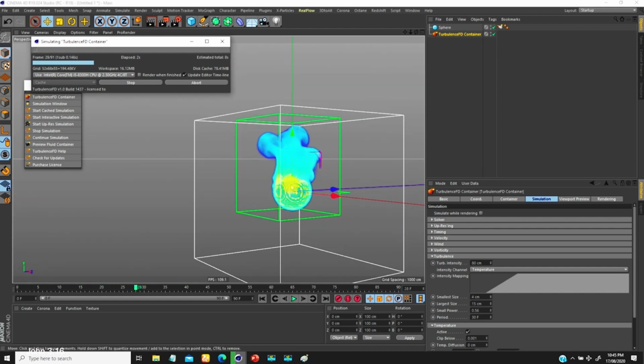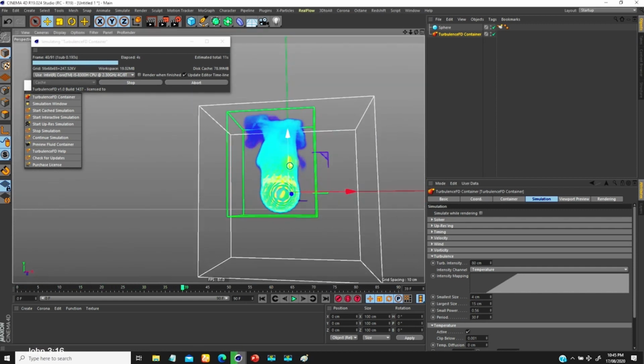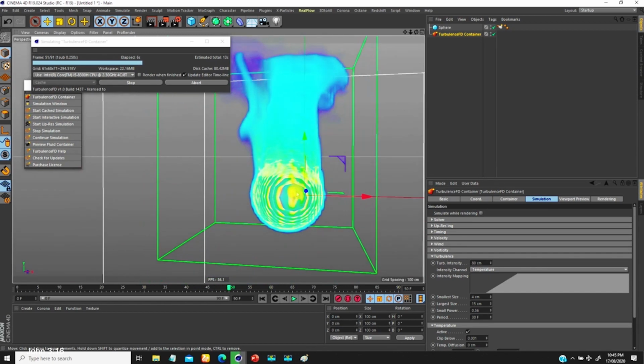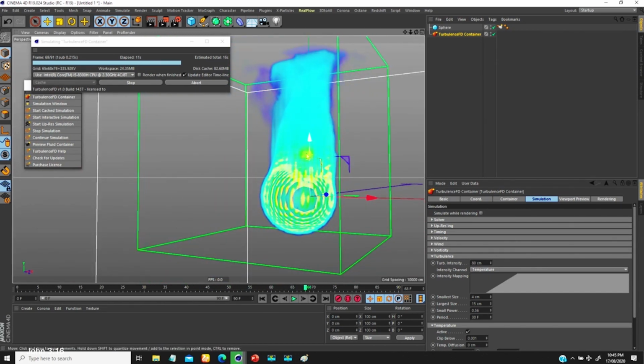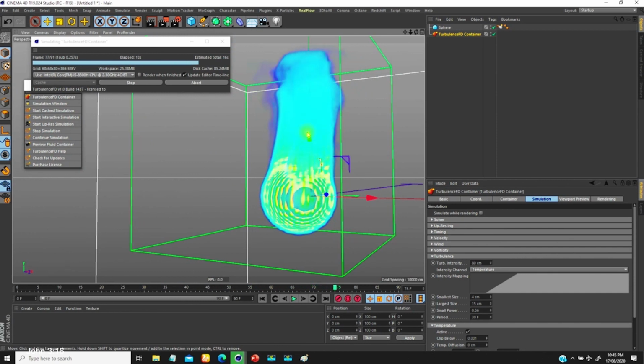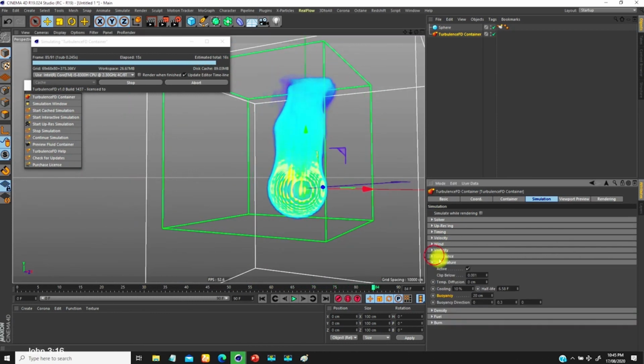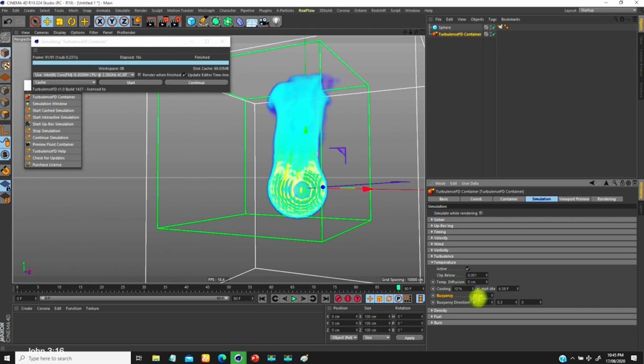So you can start seeing the turbulence in this here. And notice it starts with that turbulence, and as it moves up, the turbulence gradually dies away. The reason is that the buoyancy is so high that the speed is killing off the turbulence. So what you can do here, if you want to see more of that as it's moving up, is to reduce this buoyancy.